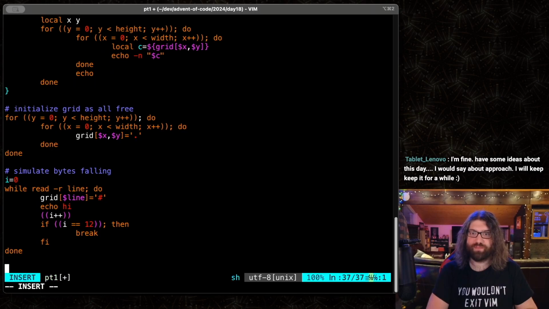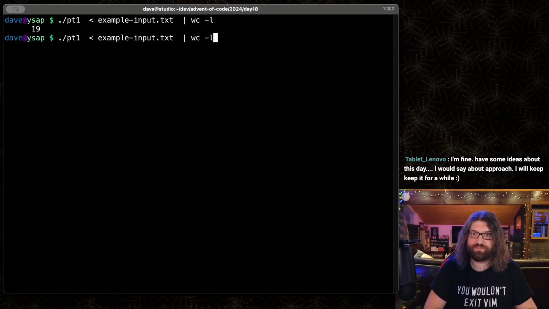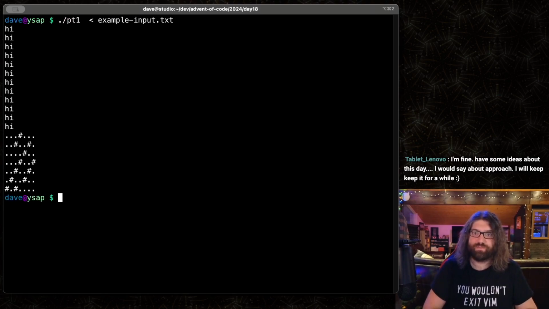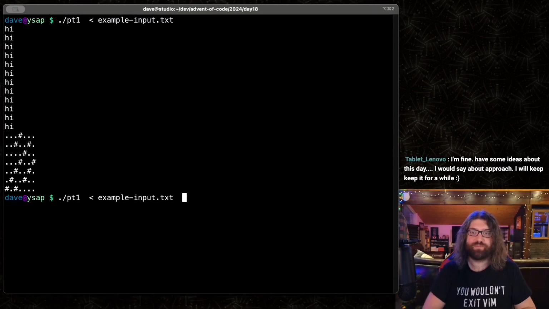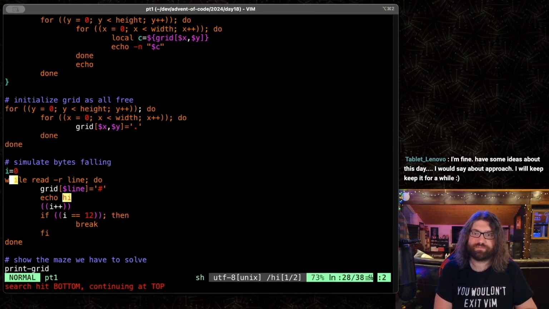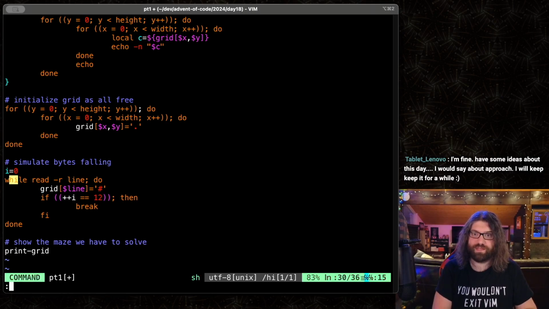Okay, so now we simulate bytes falling. Show the maze we have to solve. Print grid. So this will be the maze that we have to solve. That's not what it looks like. There we go. And let's just pull up the example to look at. It's this right here. It looks really good, right? That's what we have to do, and that's what we were able to generate with our terminal. So that's perfect. Yeah, I like that better.